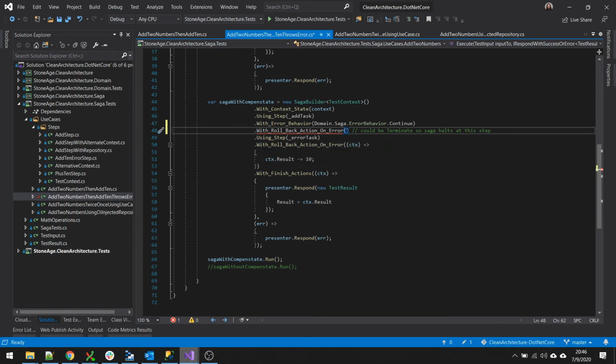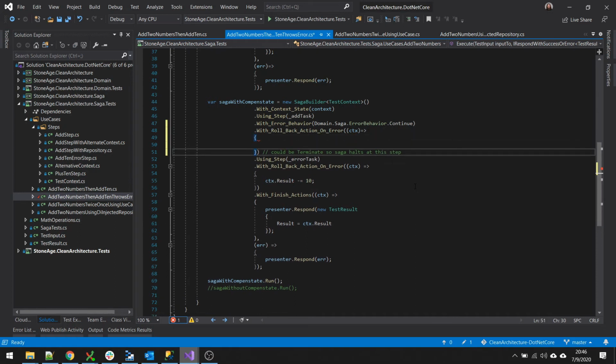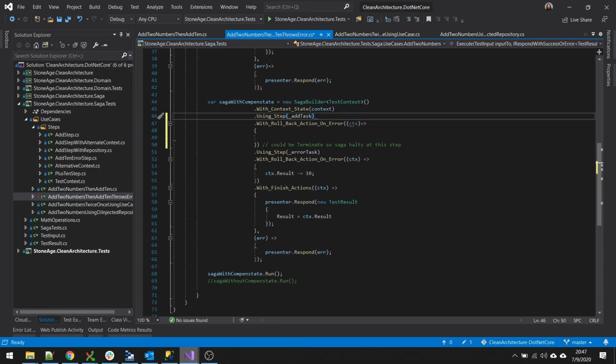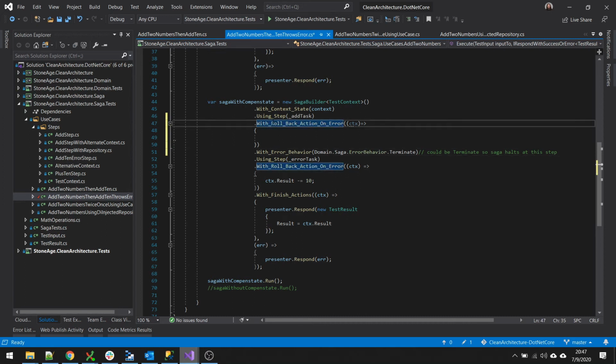So if I wanted to say, and with error behavior. Oh, I need to put the CTX in. I can compensate. I can terminate and I can compensate. It might make more sense to actually stack this bit of code up like this. Oh, that didn't work out too well. But anyway, the idea being if a step fails, it issues the compensate action.